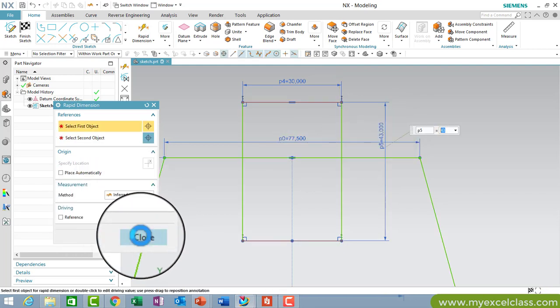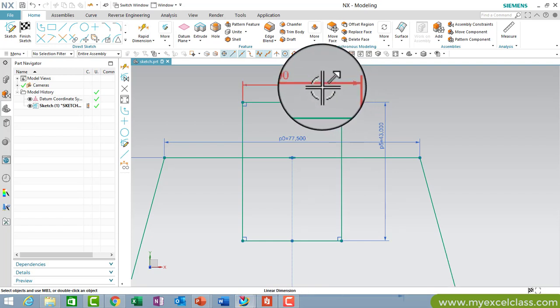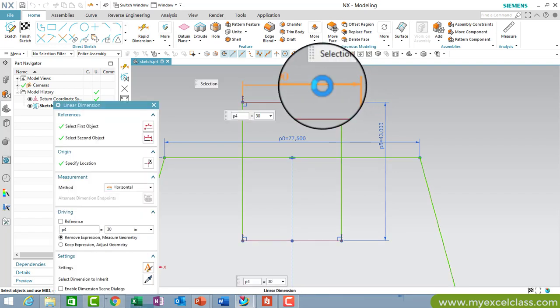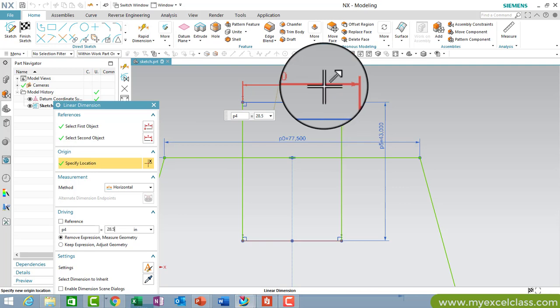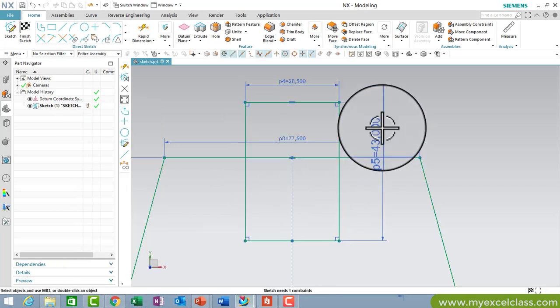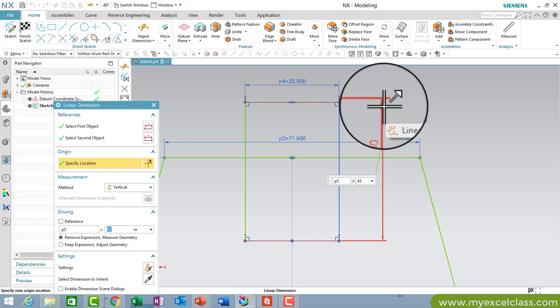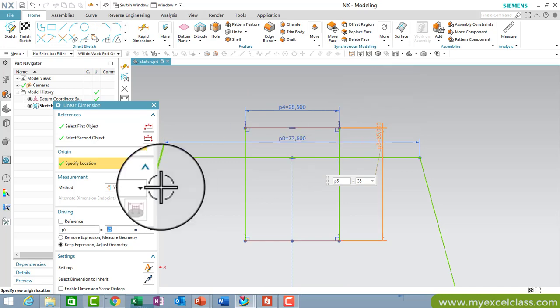We have our values now. Double click and change the values. 28.5, okay, and then the next value that we have is 35.